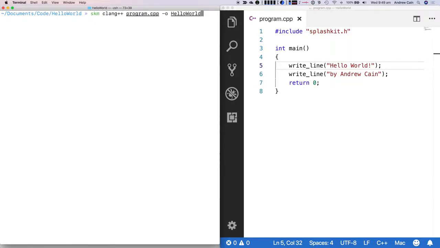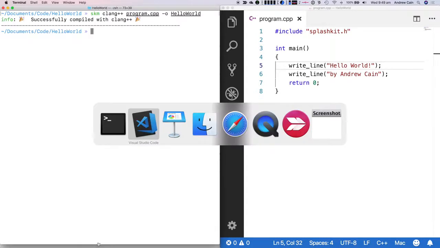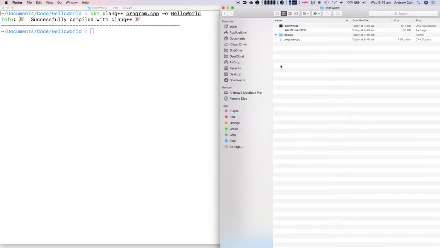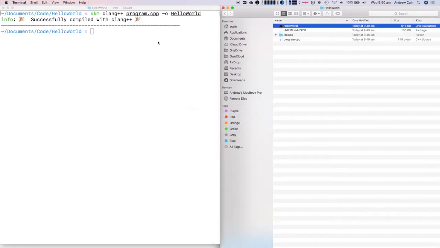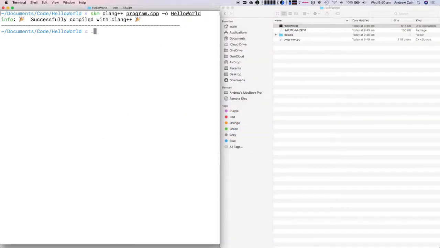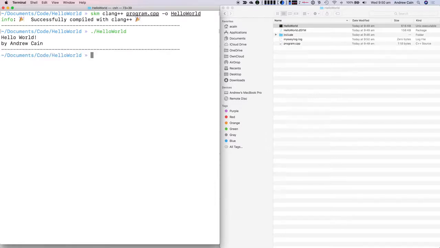So that way I can just go up to clang++, press enter, it compiles it, and now I have my program. If I switch back to the Finder, we can see the program is here, and I can run it using ./Hello World. You can use the autocomplete there as well, so ./HE and hit tab. Hello World by Andrew Kane. Excellent.